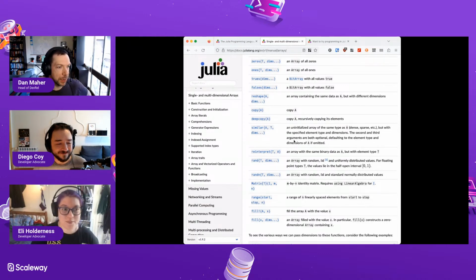So, deep copy, that's nice. Similar: an initialized array of the same type as A, but with the specified element type. Well, that is also interesting. Hey, give me the version of this that's just all trues or something. Right? Like I want a sparse tree, but I want it to be filled with false. Oh, wow. Okay.